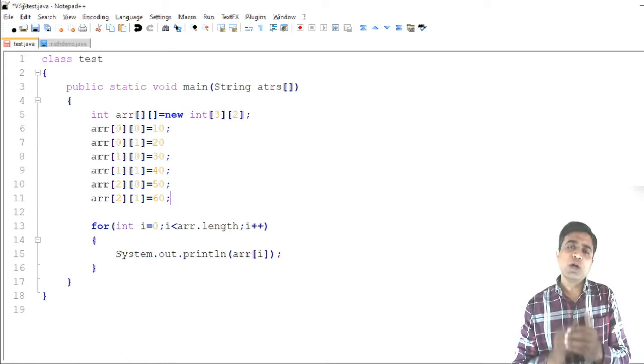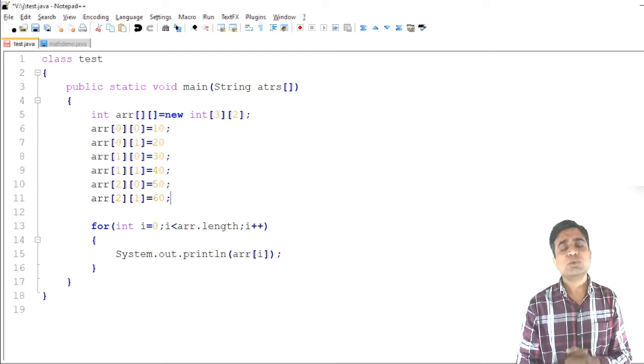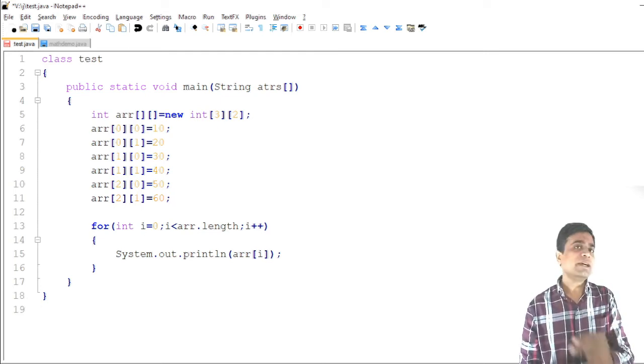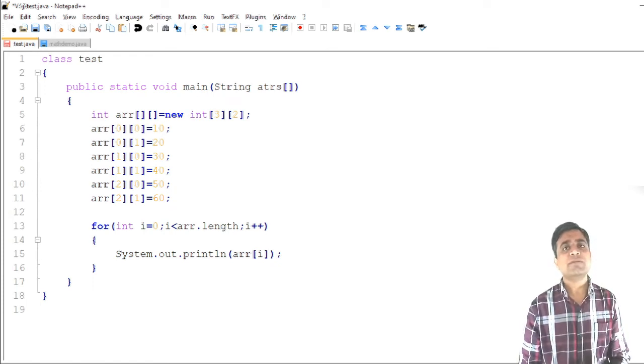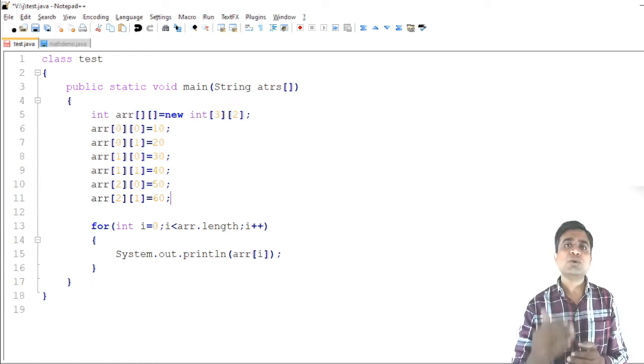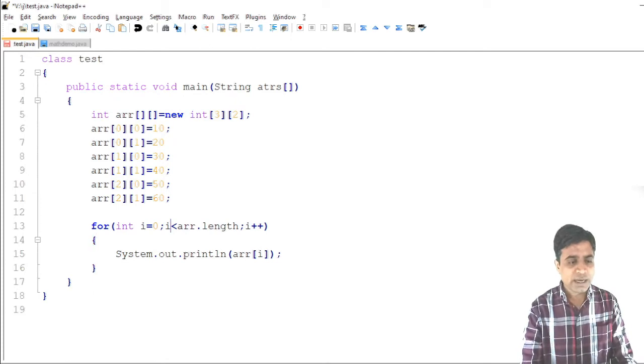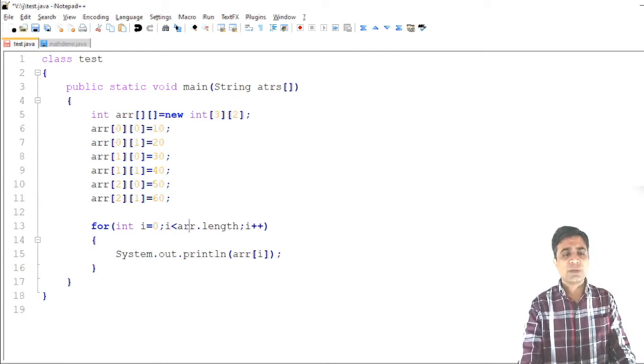Now if you want to print the data of the two-dimensional array, again you need to use a loop, but here a single loop is not enough. We need to use a nested loop, that is a loop containing another loop. So here I am writing int i equal to 0, array dot length.